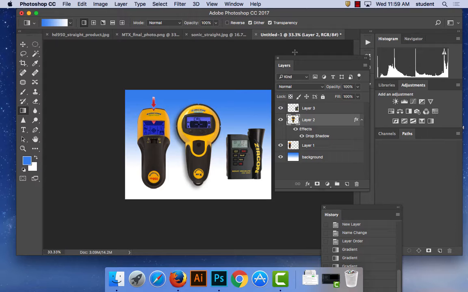Okay, so if I love this shadow and I want to put it onto another product, I don't want to have to try and remember the settings that I just did. So I like this effect. You'll notice it pops up in the layer window. I want to apply it to another product. You can hold the Option and click and drag in here and drag right on top of this one. So watch how I do it.